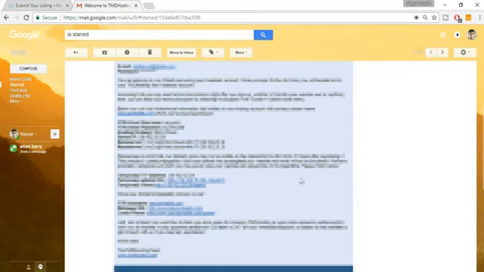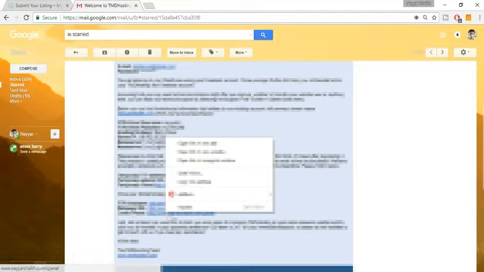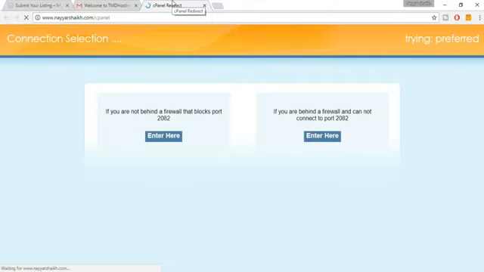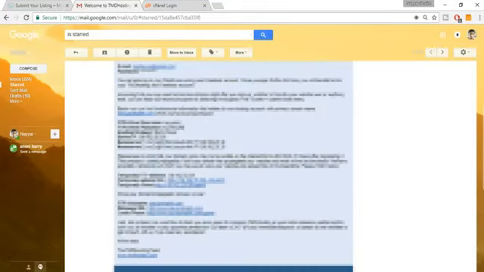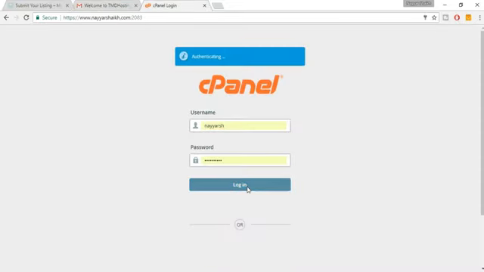Now what you have to do is, here at the bottom you have the control panel link. Open that link in a new tab. Basically this link is your website name / cPanel. So my website name is nayashsheikh.com, so it is nayashsheikh.com / cPanel. Once you do so, you'll be redirected to the cPanel. Now just copy and paste your username and password from here, FTP cPanel username and password, paste it over here, and obviously click on login.